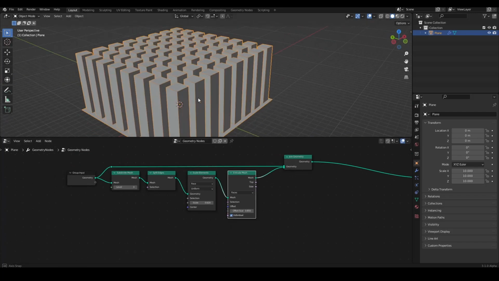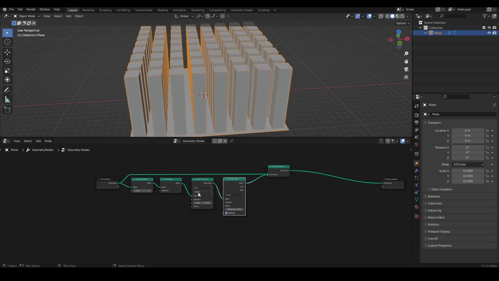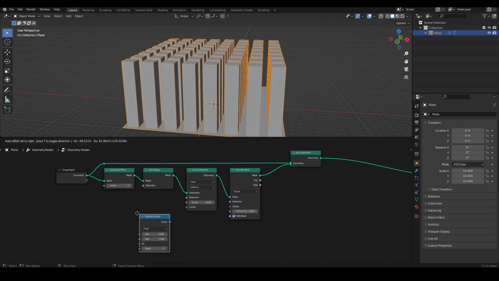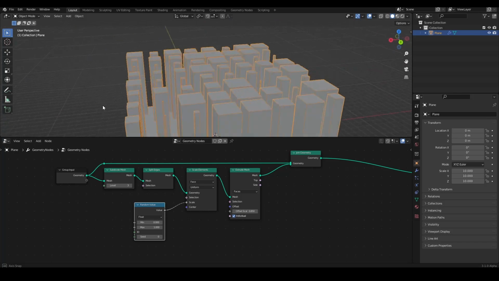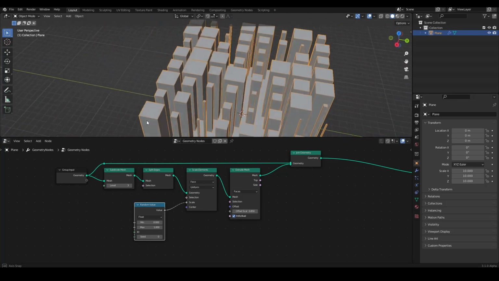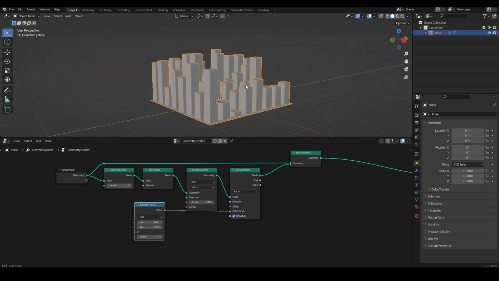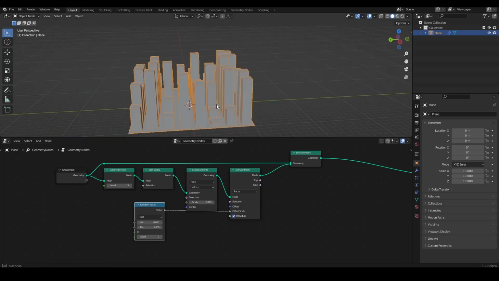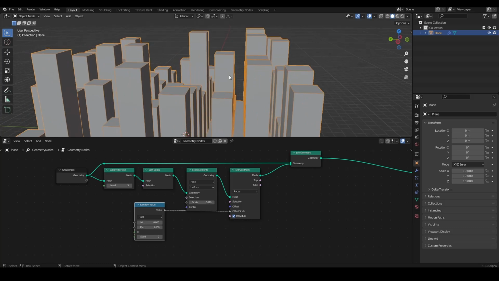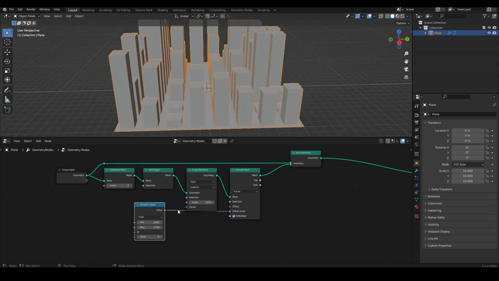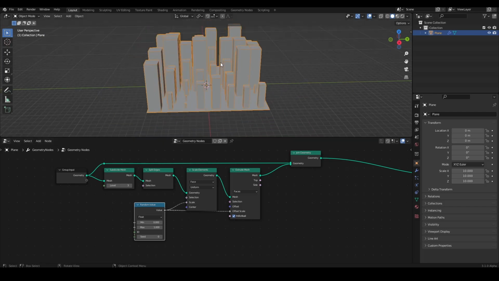So now what we could do, we could use randomization on these. So with the Random Value node, we can modify the width of them or the height, so they have individual heights. So you can use this for a fast cityscape, just like that. And you can even use them on both.